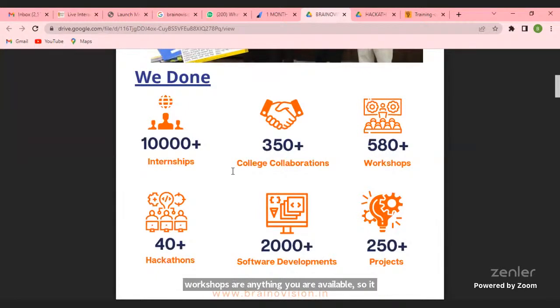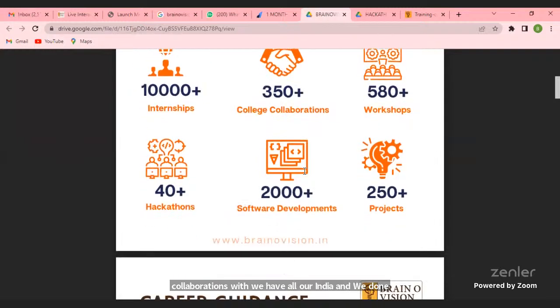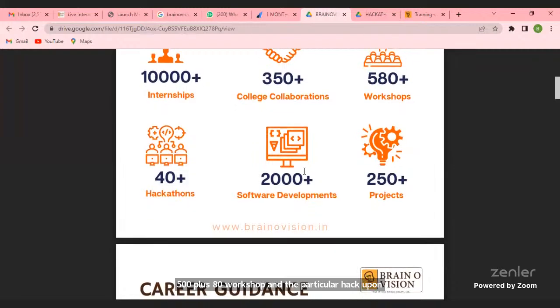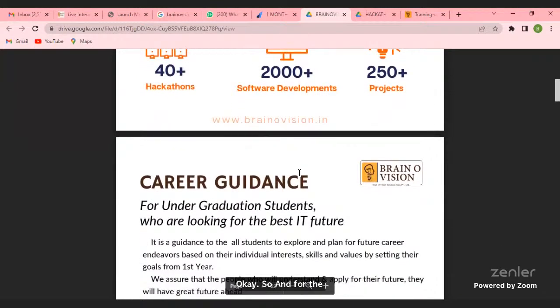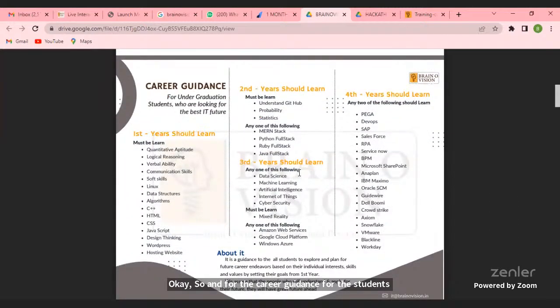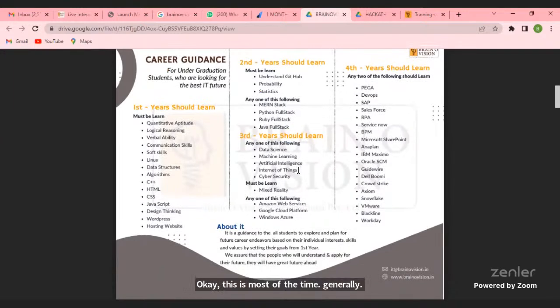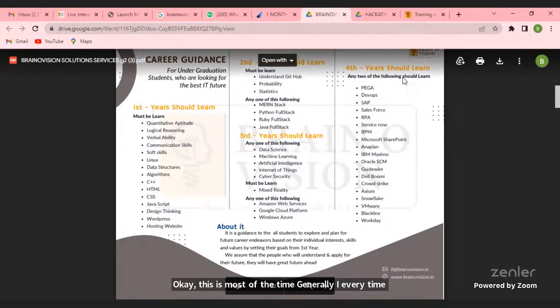Till now we have done around 15,000 plus interns and 350 college collaborations all over India. We have done 580 workshops and 40 plus hackathons, and in software development we have different products. And for career guidance for the students, this is something many people are talking about most of the time.